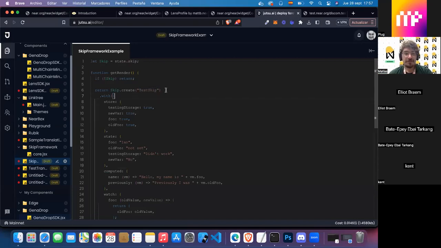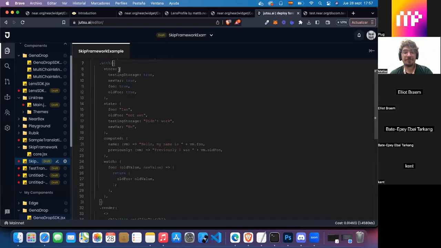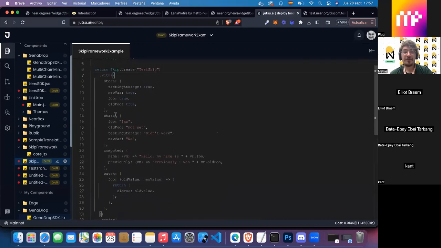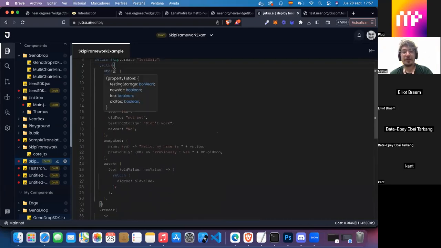So well, and later you have to use the with which actually is an object of properties which has a store property, the state property, the compute property, and the watch. You might wonder what is all this. So in this case, I'm going to start with the easiest one that everyone knows, the state variables that you want to use in your component.